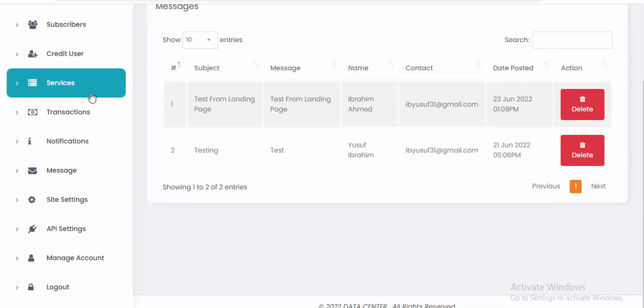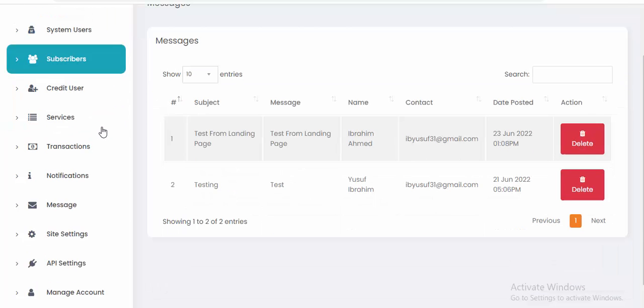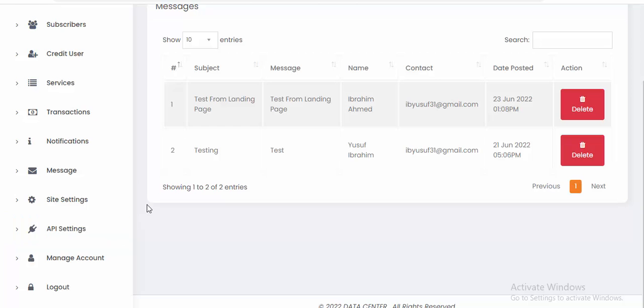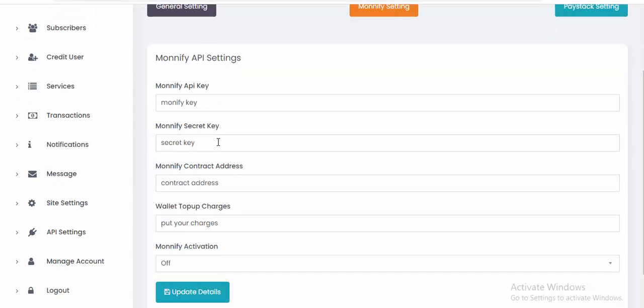So what have you? So you can see the different system users. You can add admin users. You can do API settings, everything that you need to do. So let me click on this API settings, and you click on modify. This one allows you to, if you have a modify account, so literally when people connect to your website, they can have their own unique account number. Okay, so this is the essence. So you can connect your API key, everything.